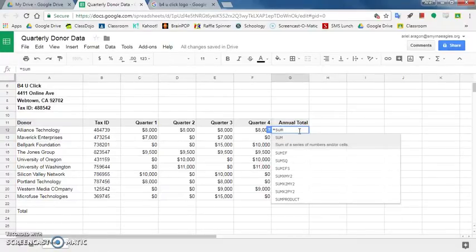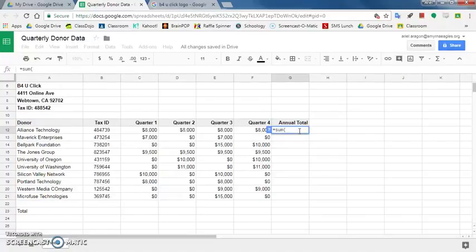Sum, there we go. Then we need to tell it what numbers we want to add up. So instead of telling it the numbers we want to add, we're going to tell it the cells that we want it to add. So we're going to start with an open parenthesis, which is up there above the number 9. Hold down Shift and 9.